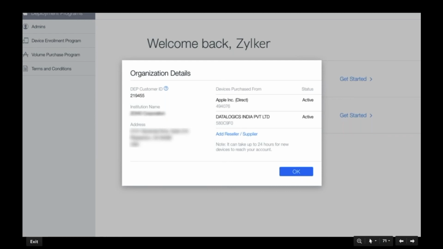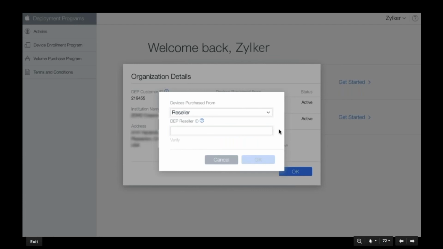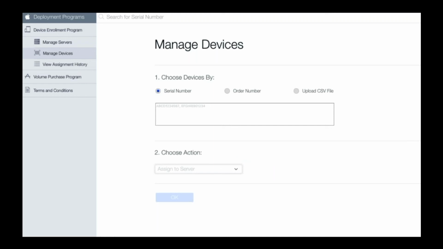Then click on OK now. This is what I told you. The devices have been purchased from the reseller. You select that option, provide a reseller ID that has been given to the reseller previously by Apple. Click on verify just to see whether the details entered have been correct, and then click on OK. Now, this takes care of the devices that we purchased in future.